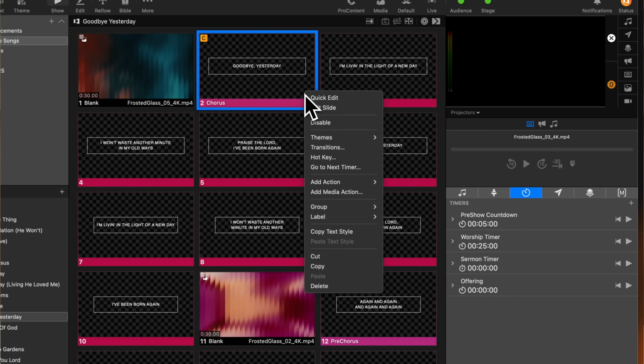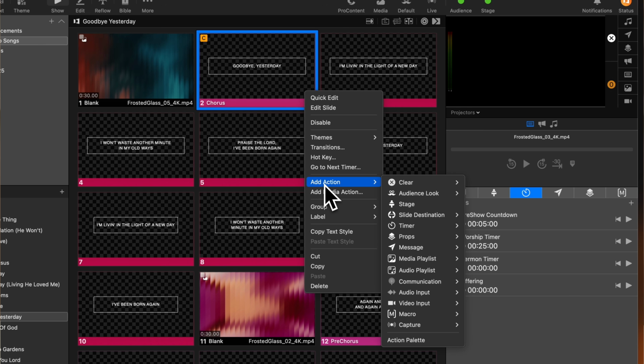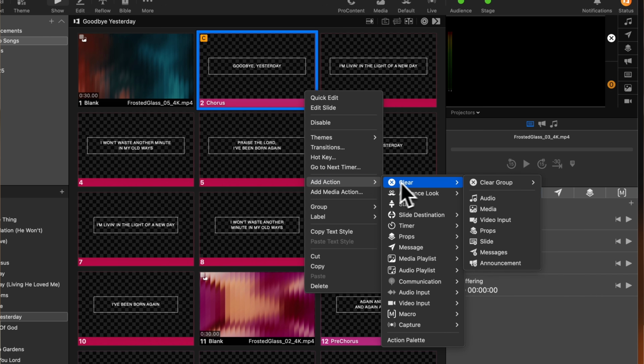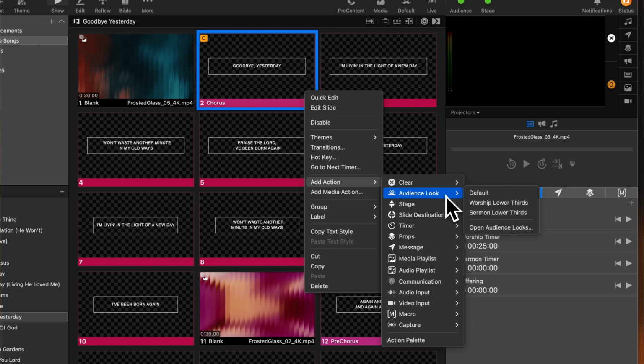To view available actions, start by right-clicking a slide and selecting Add Action. This provides a menu of tools that can automate changes across your presentation. Clear allows you to clear custom clear groups or specific layers, such as audio, media, video input, props, slides, messages, and announcements. Audience Look lets you trigger a different look based on what portion of the service you're in. Clicking a slide with a look action will update the active layers on your screens automatically, enabling you to reconfigure all displays with a single click.